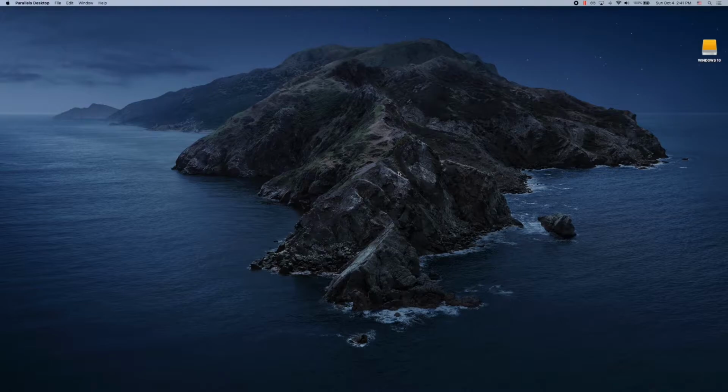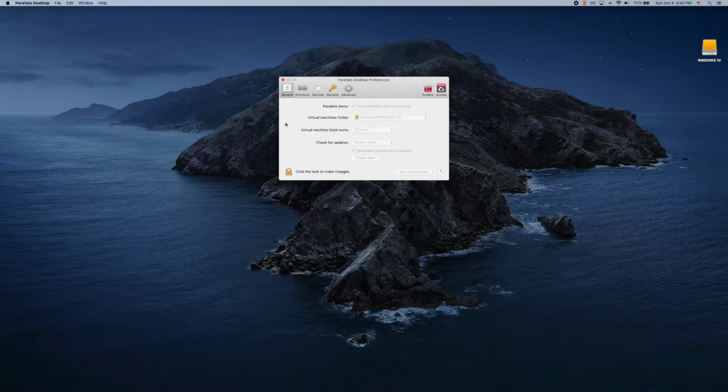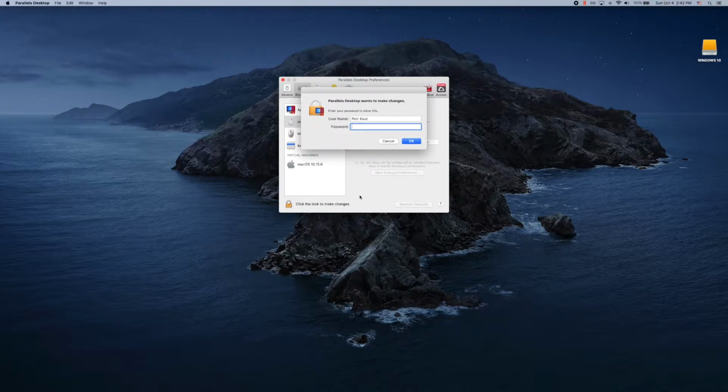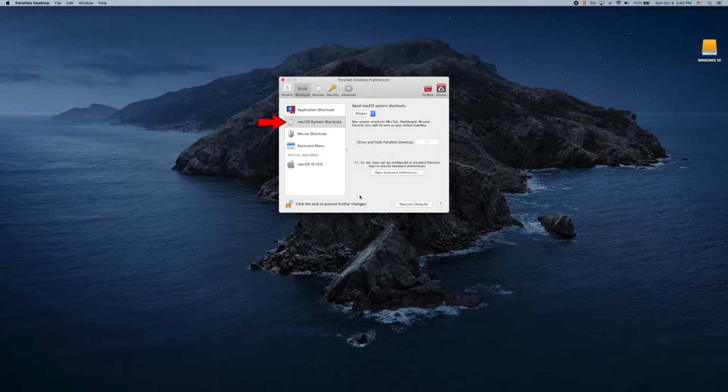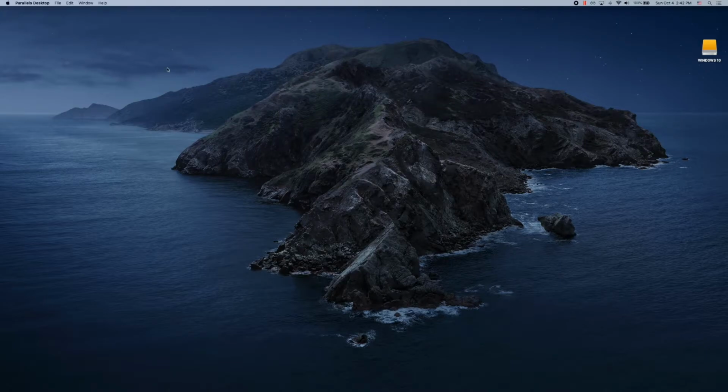So to do that, click on Parallels Desktop at the top left and go to Preferences. Now click on the Shortcuts tab at the top and then click on the lock icon to unlock settings and enter your password. In the macOS System Shortcuts section on the left, click on it if it's not highlighted. And then in the Send macOS System Shortcuts option, choose Always. If it's set to anything else, just click on it and change the setting to Always. And then click on the lock icon again to lock the settings. And now we can close the Preferences window and we're done.